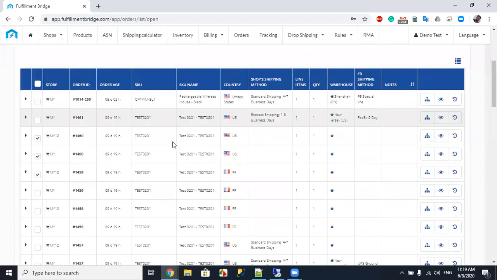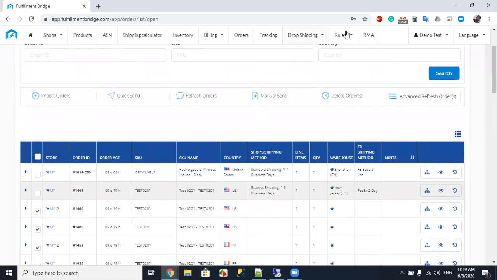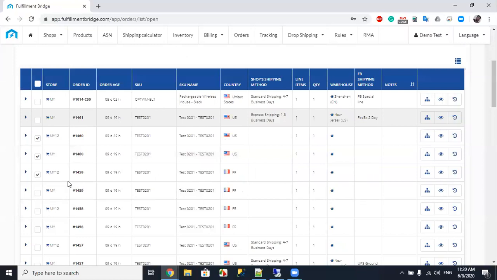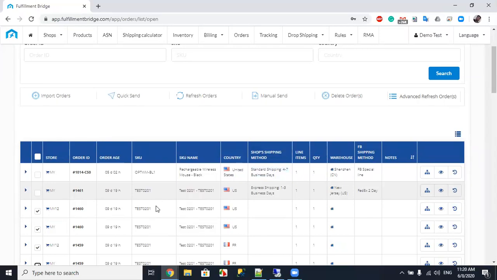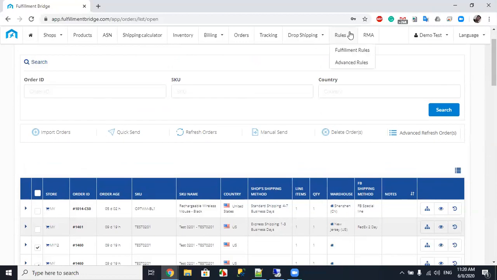Or you can prepare some rules, and this will allow Fulfillment Bridge to automate the selection of the warehouse and the selection of the shipping way based on the country and based on the shipping method in your shop, the shipping option. Okay, so let's say, for example, you have two warehouses, one in Australia and one in the US, and you want your orders to Canada to be shipped from the US. You don't want to go through all the orders and select Canada orders one by one and hit manual send and then go to the other countries.